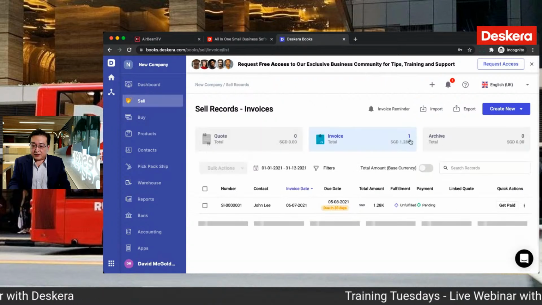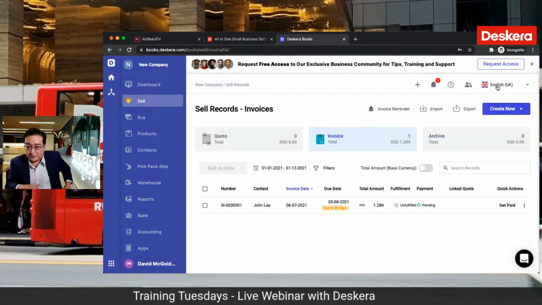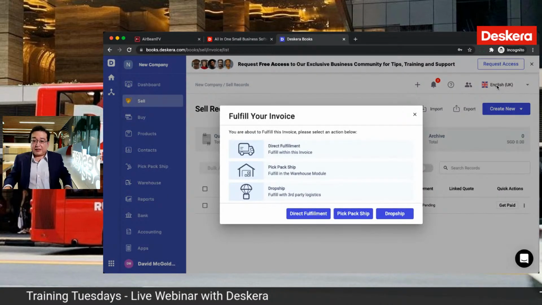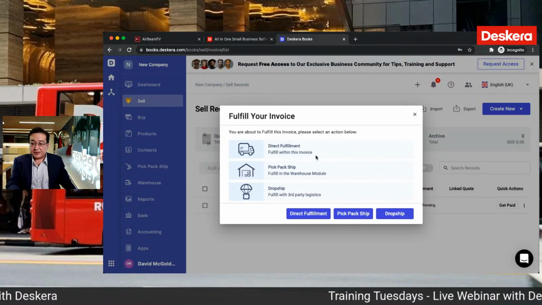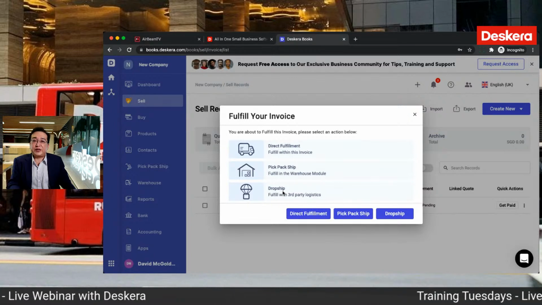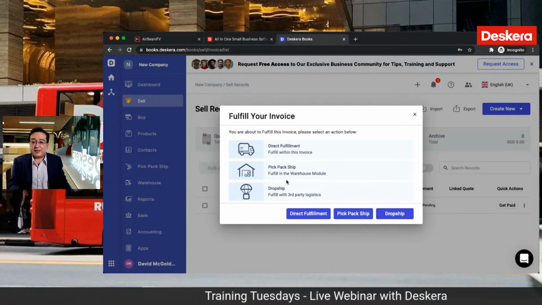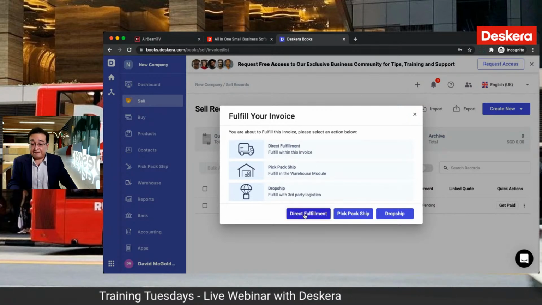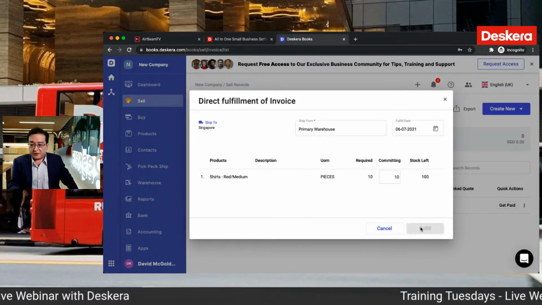All right. So next, let's receive the goods. Fulfill. So inside here, we have a direct fulfillment, pick, pack, ship, or drop ship. Based upon your business requirements, you can select it. So if he's buying from an outlet, it's going to be a direct fulfillment, where drop ship is more for your e-commerce. So if the customer places an order with you, you place the order with the vendor, and the vendor sends it over to the customer. He's not usually picking it up in an outlet. So we're going to do a direct fulfillment, fulfill.